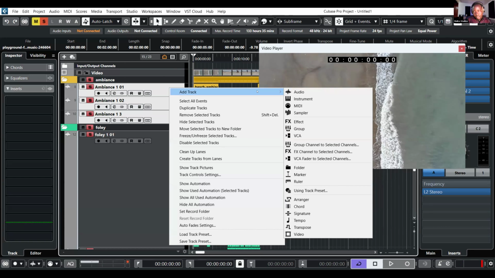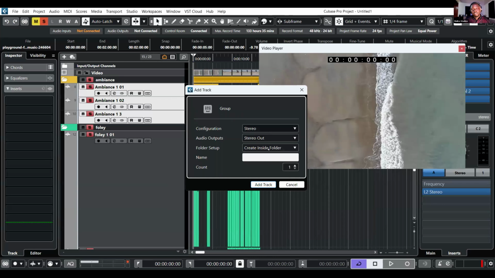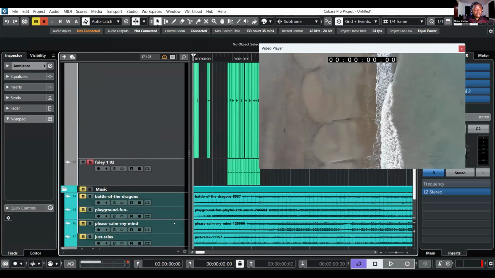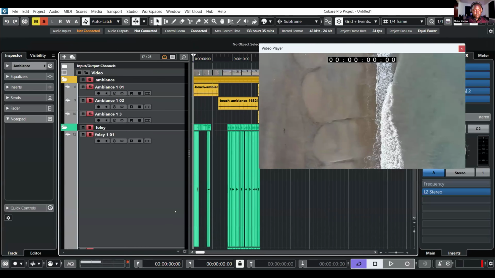What's a bus in terms of transport? It is this car that is big that will get everyone going from point A to point B. So I will group these channels so that they go out together in this group, and I'll call this group ambience. Okay, you could name it ambience or backgrounds or whatever you want to name them.